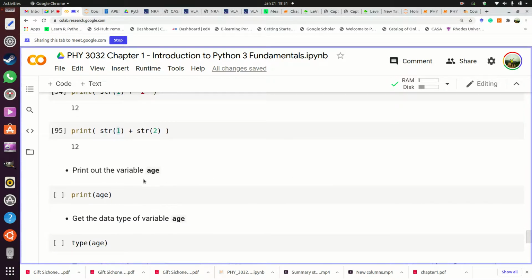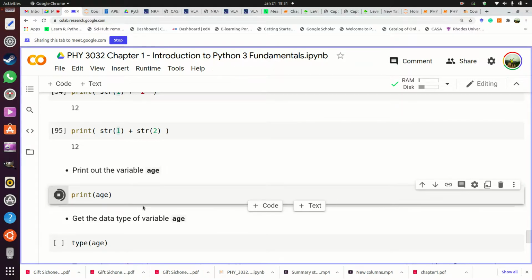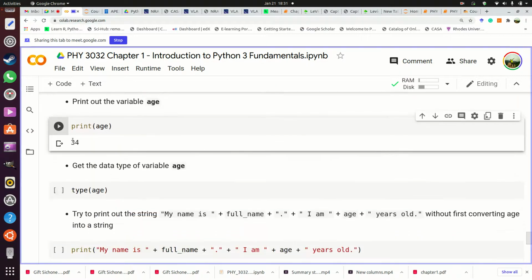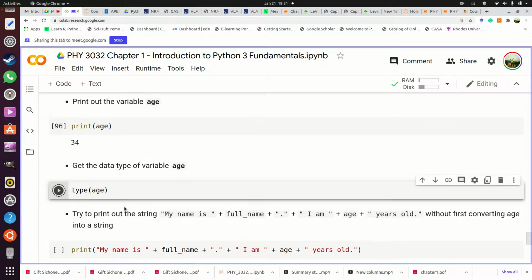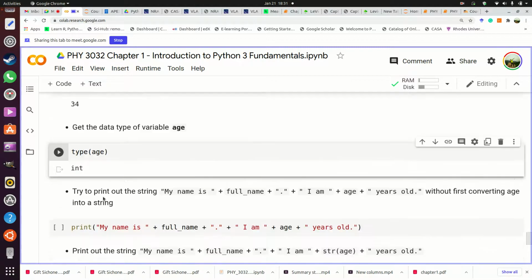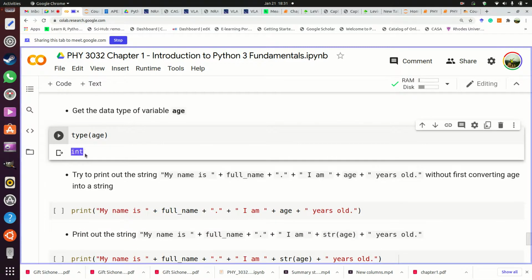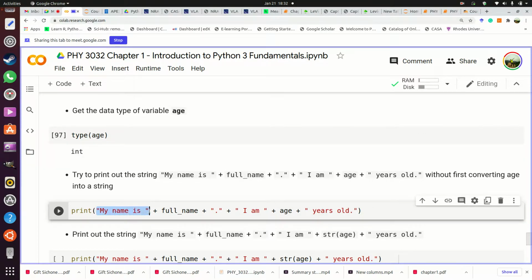For example, remember the variable age, right? Yes. If we print age, in my case, that's my age, 34. If we get the type of age, what kind of data is age? Type age. You see that age is an integer. So what do I want to do here? I want to print out this: My name is plus full name.